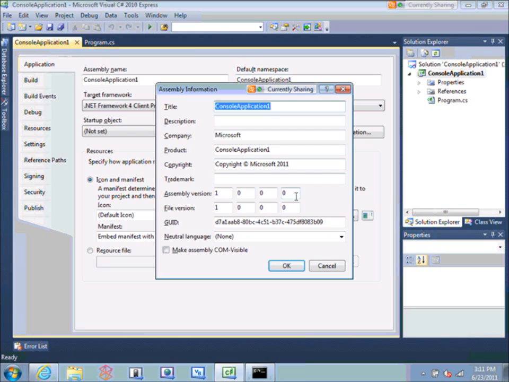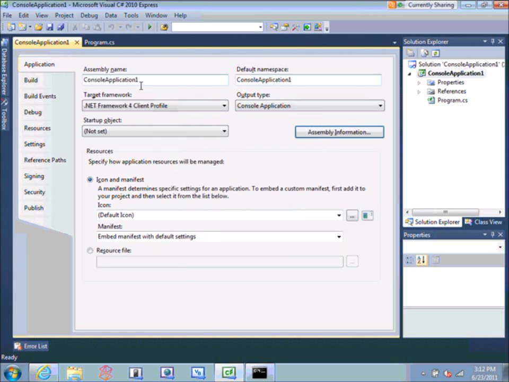A couple of the other key features in here, though, are information about which version this is and which file version this is. And these are actually key for helping us differentiate different compiles, if you will, of our application. And then there's some other additional metadata in here that will actually get stored in there as well. So that shows some of the assembly information.